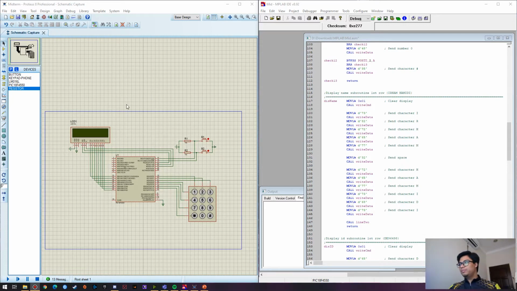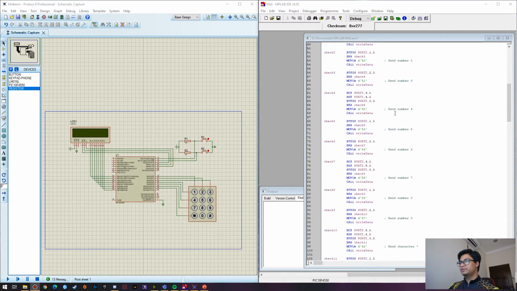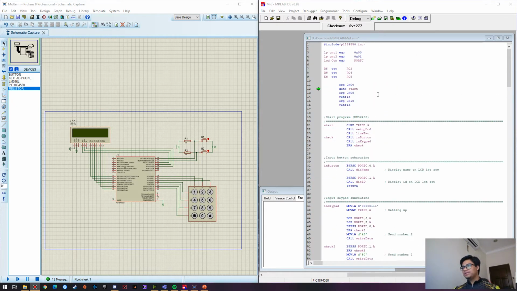So to start the program, we have to write the code here. The setup for the MPLAB is as in the previous video. For my program, I clear TRISB because I want to use port B as the output for the LCD, and I call setup LCD.